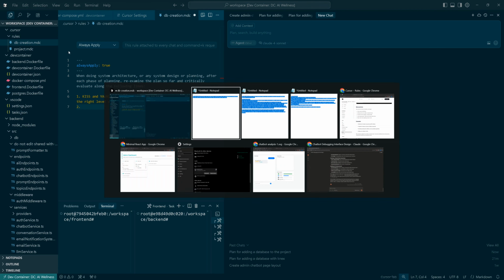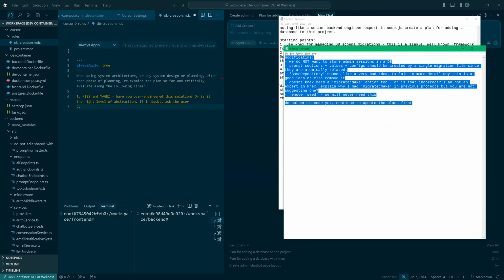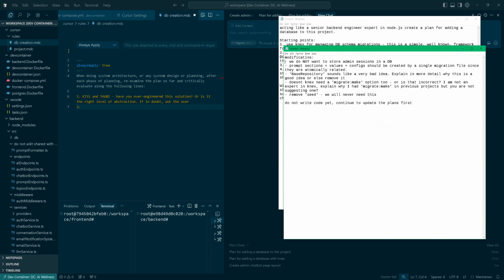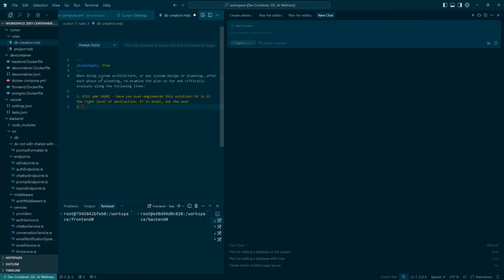Let's instead, I'm just going to look back, what were my corrections? We'll stick with the original design, but what did we not like? So base repository, this one should be covered by the over-engineering. Prompt sections, values, configs, single migration file, so all of this should be covered. So the only ones that may not be covered are the stuff that shouldn't have gone into a database and the migrate make and the seed file. So let's see. We'll try and get it to do some of those without even asking for it.